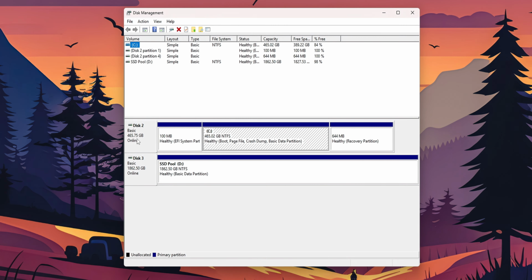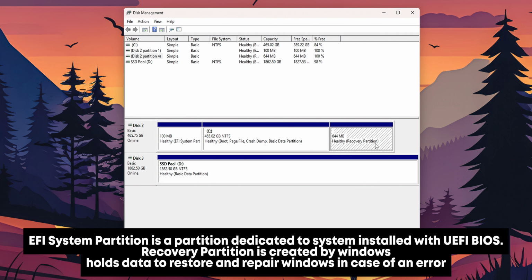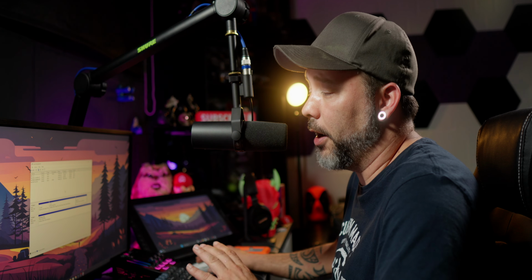In here you're going to find the disk that you have connected in your PC, and the C drive, when you install Windows, is going to create two small partitions. This one, the healthy EFI system partition, and the recovery partition. I recommend you guys that you don't touch any of them. It's really important that you leave them as they are.